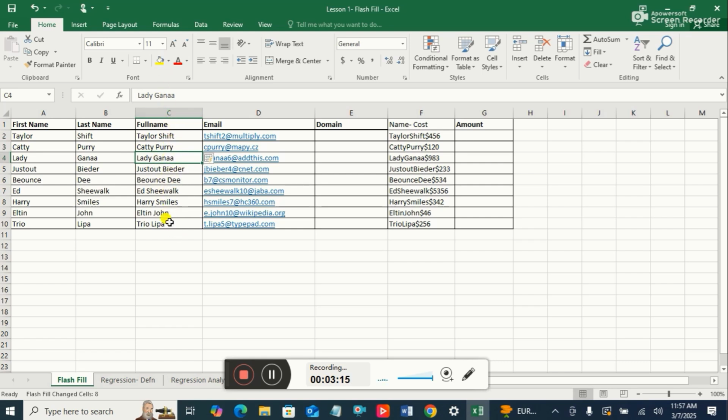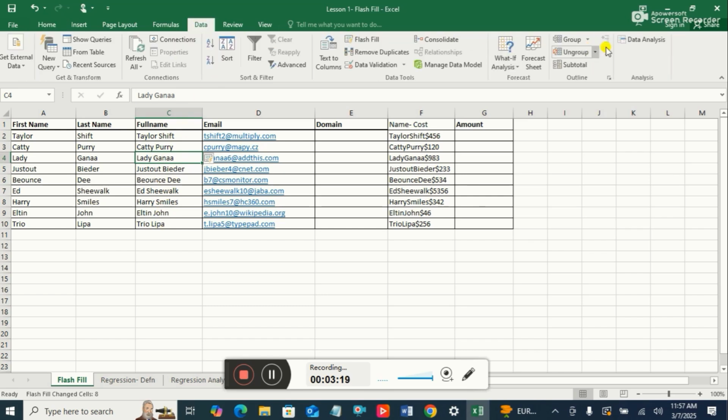The function that brings about this is found in Data, and it's flash fill. So it's an AI, artificial intelligence concept. What we did was we trained the machine on how we want our full name to appear. When we type the first one and the second one, immediately we get to the third one, the system automatically repeats the entire thing for us. So what we need to do is to press enter.